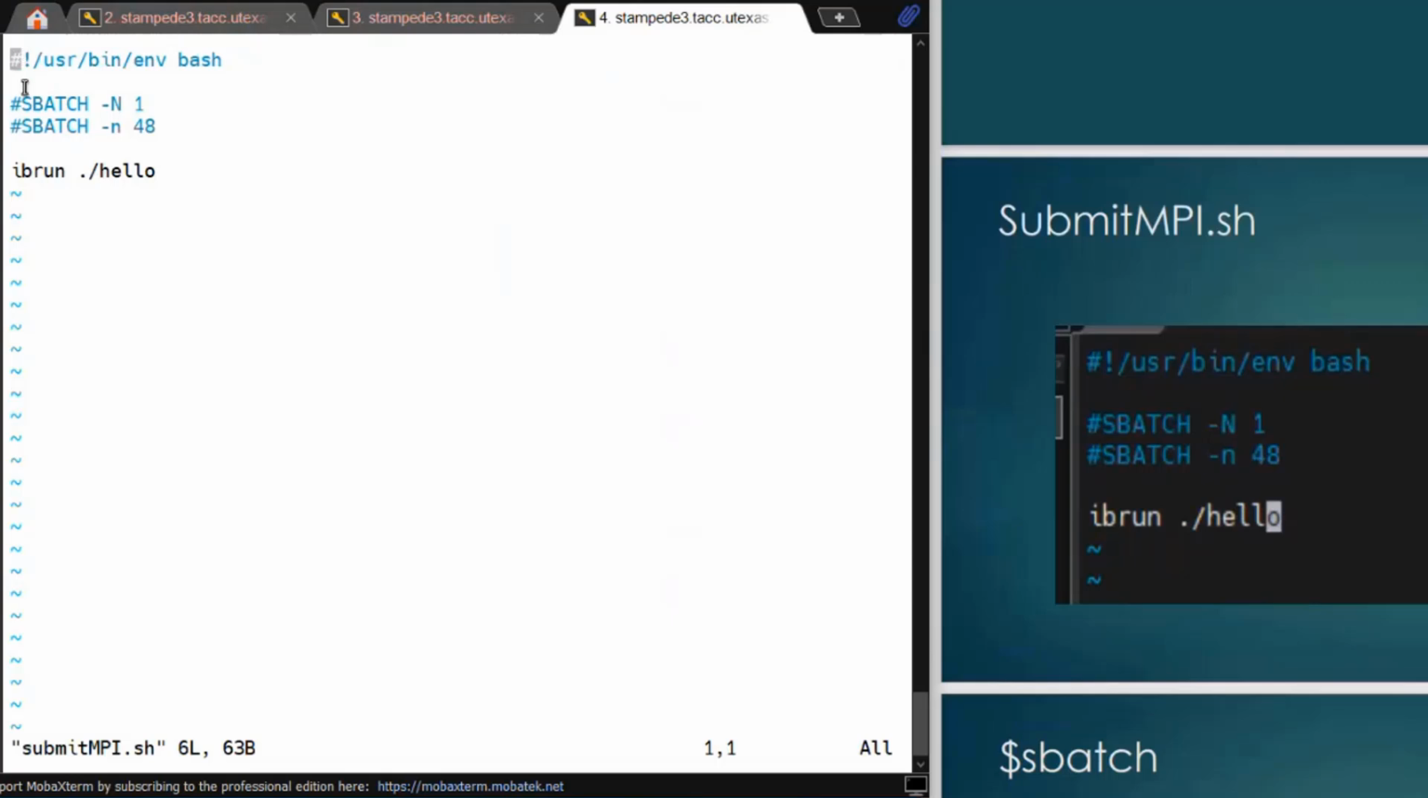Basically, the script tells that I'm going to use one computing node, and I'm going to use 48 cores. One node, 48 cores. Here, each CPU has 24 cores, two CPUs, 48. And then I'm going to use the interactive environment to run the hello binary executable in my current directory.